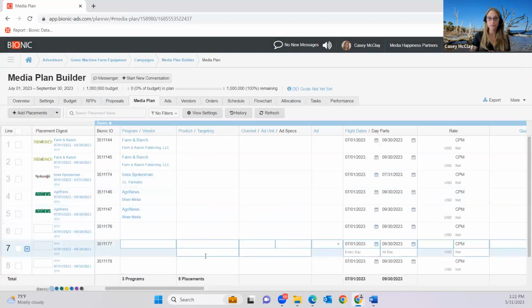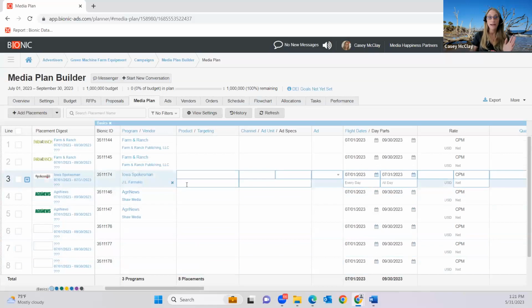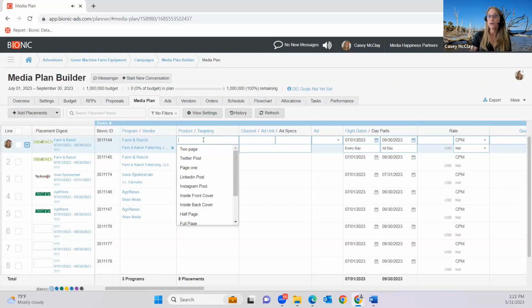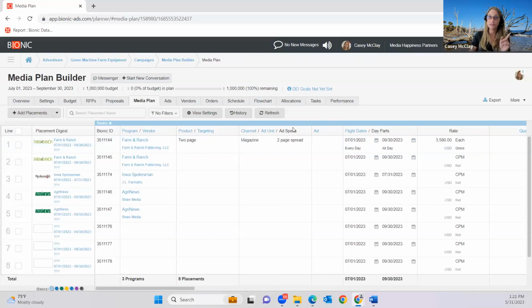So you'll see it started building all of this out. Now from here, you just start filling in the details. I'll just show a couple of examples here. We have this farm and ranch. I can click on this product line and it comes up with a whole list of products I can choose from. You can either choose from this list or type in whatever you want. It'll just add it to the list for the next time. If I say 2-page here, you'll notice it actually fills in some details for me. All part of what's stored as part of the programs. With that product, it's tied to a particular channel. It's got ad unit listed in there.